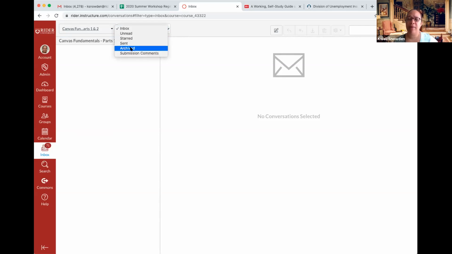I can archive messages. So if I no longer need to see them, but I don't want to delete them because I may need to refer to them in the future, I can archive them so that they're no longer listed. I can also very quickly look at just my unread messages.